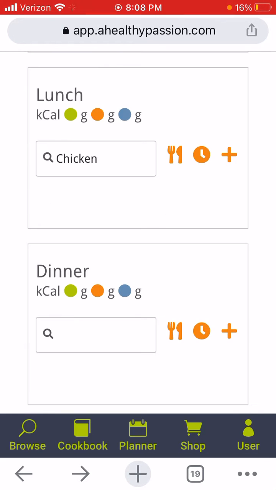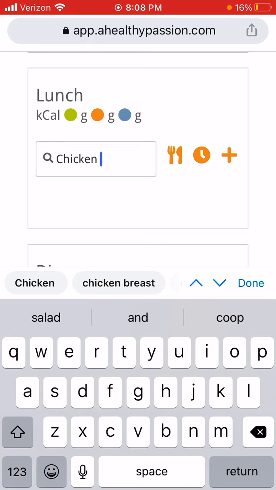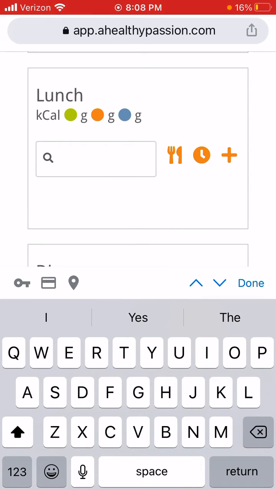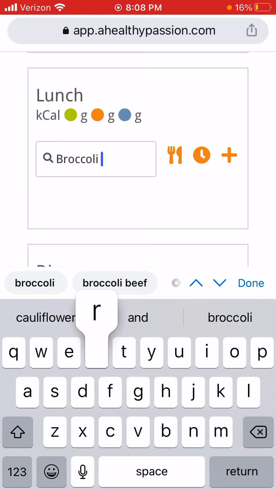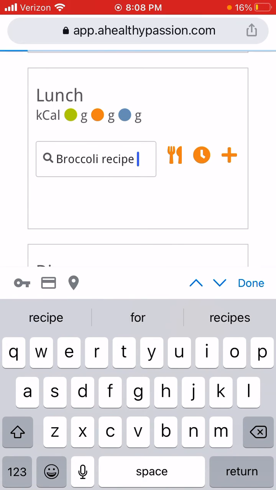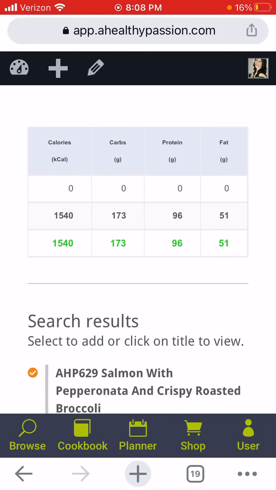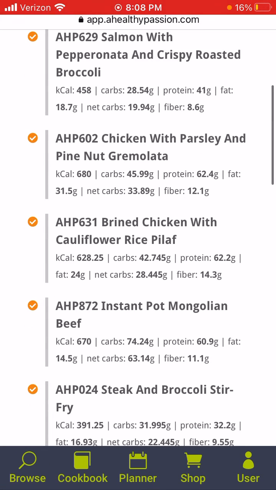So say, for example, you're looking for a specific recipe. You're wanting something to cook. You don't just want an ingredient. You can type in, if I could spell, broccoli recipe. And what that'll do is it'll bypass all of the broccoli ingredients and go straight to the recipes. So if you want to cook a recipe, adding the word recipe after the search term will definitely help you find it more quickly.